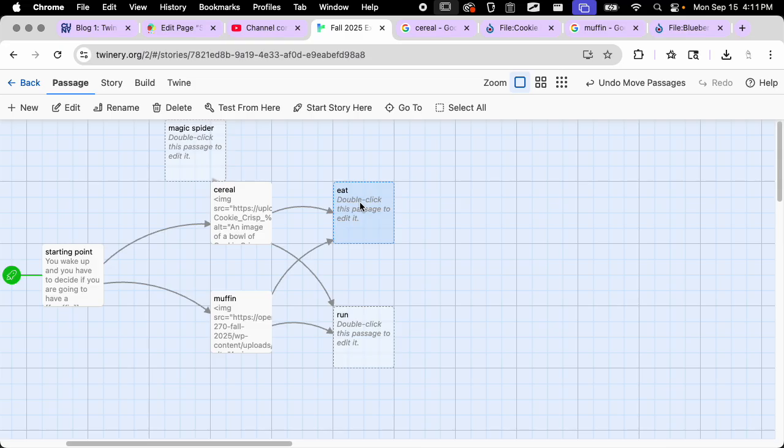So to do this just with the branching nodes, I'd need twice as many nodes. I'd need cereal plus eat, cereal plus run, and then I would need muffin plus eat, muffin plus run. So I'd need to make 4 separate tiles to capture all of those possibilities. But if I use a variable, I can capture all of those possibilities with just the 2 tiles.